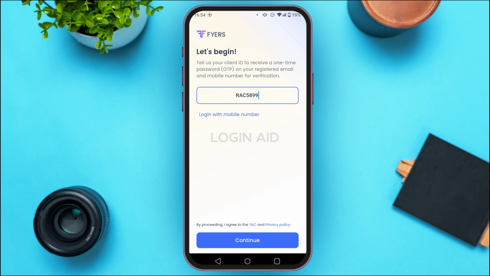In this interface, you'll have to complete the two-factor authentication. You'll be prompted to enter the OTP received on your registered mobile number or email. If you've set up a time-based one-time password, you'll use the code generated by your authenticator app. Once the two-factor authentication has been completed, you'll be logged into your account. So that is how you log in to your Fyers account.